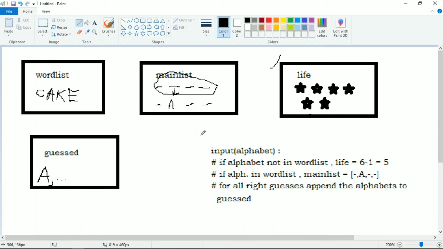Then we will use a random module which will obtain different words. Do not worry about that, I'll explain it later. For now, I want to explain this input. What is this input all about? We will tell the user, please input an alphabet, whatever it may be. Let's say the user inputs the alphabet I, which is not present in the word cake, because cake is C-A-K-E, and there's no I in it.